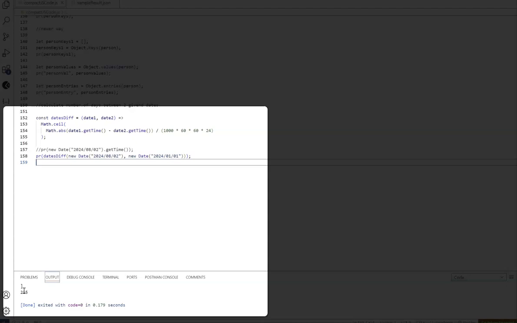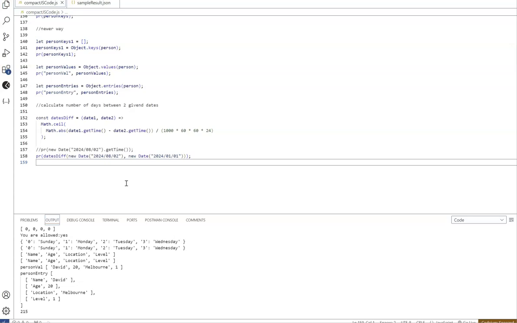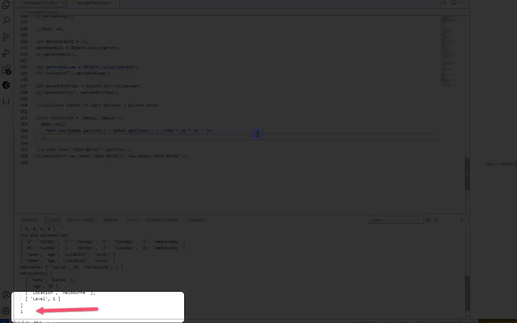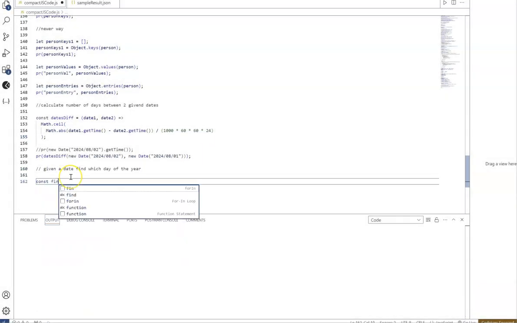Now I will make the second date the 1st of August. The first one is the 2nd of August, and the second date is the 1st of August. So basically you should just see one day. I run it and I get the number one, because there is only one day of difference. So that's how you calculate the number of days between two given dates.